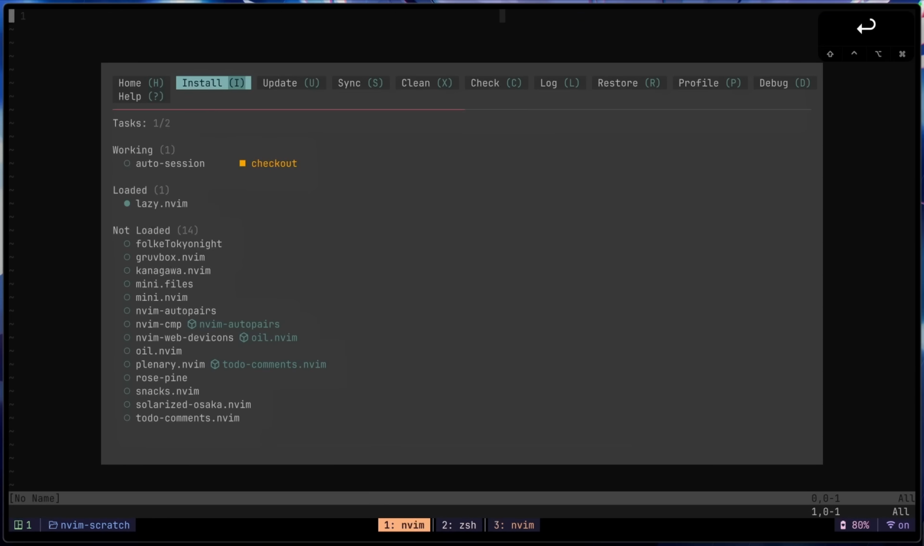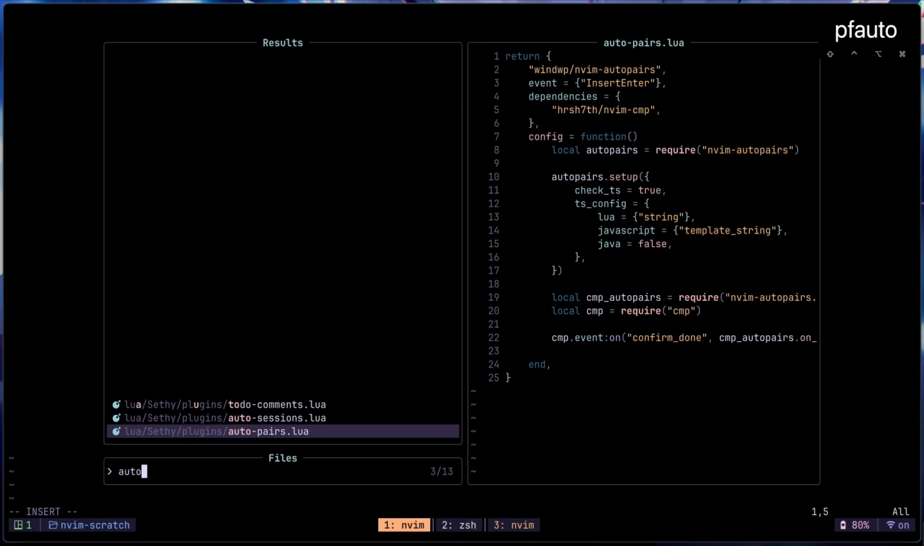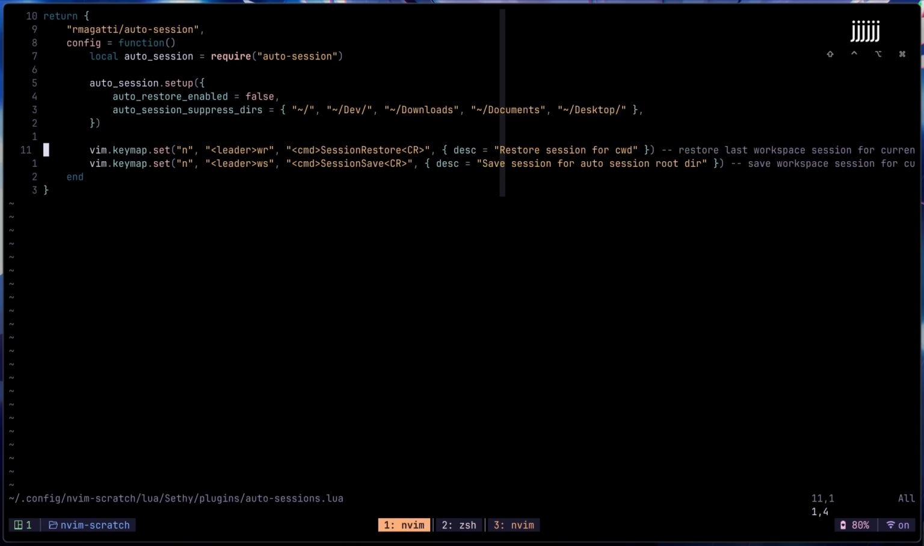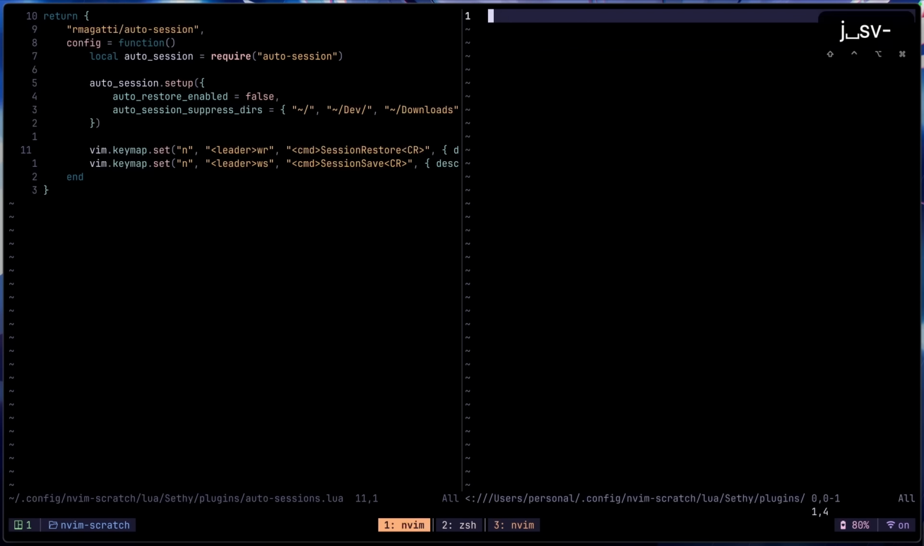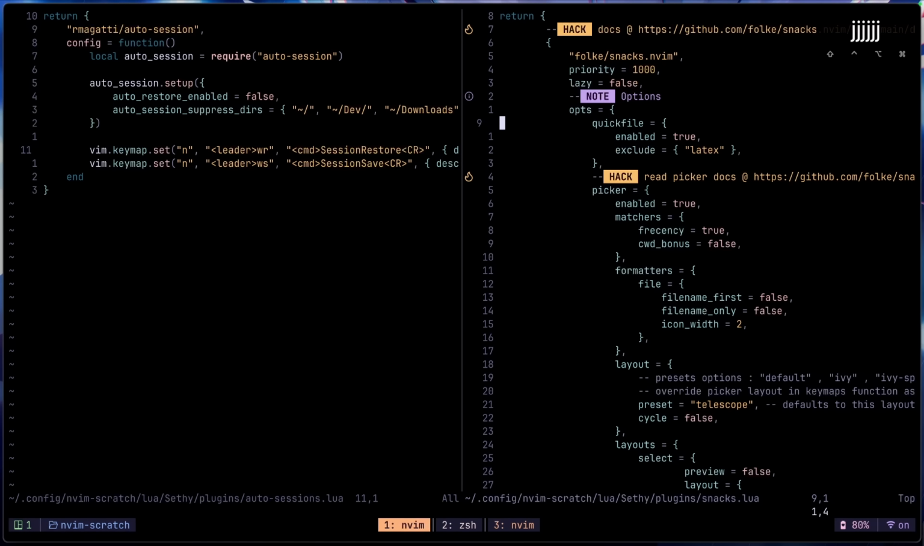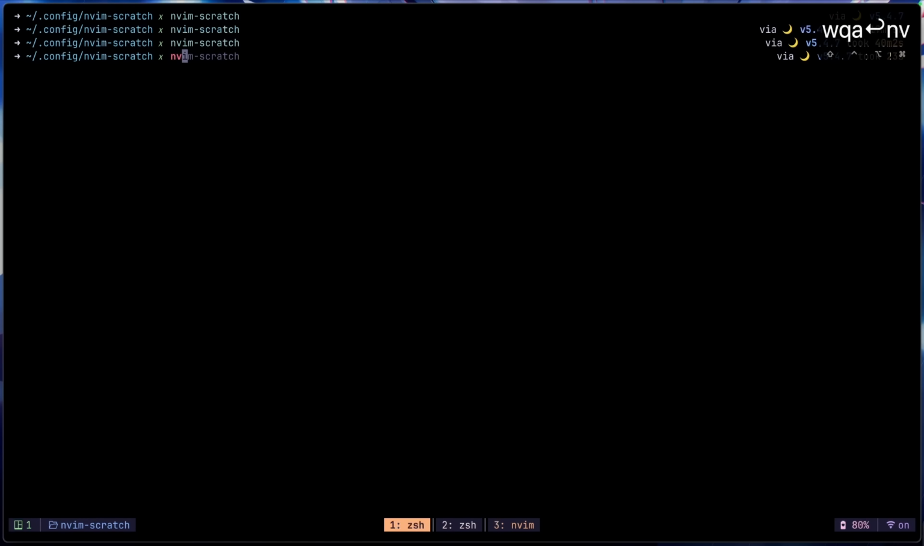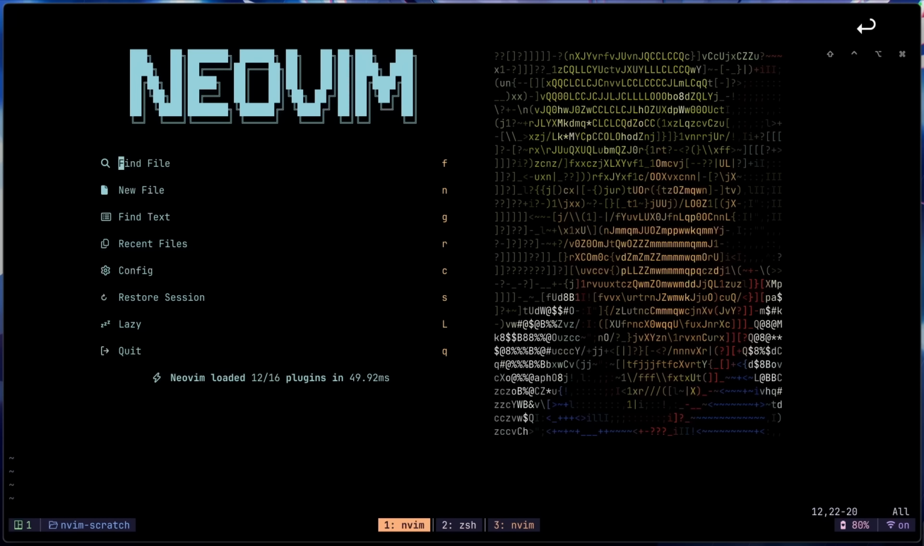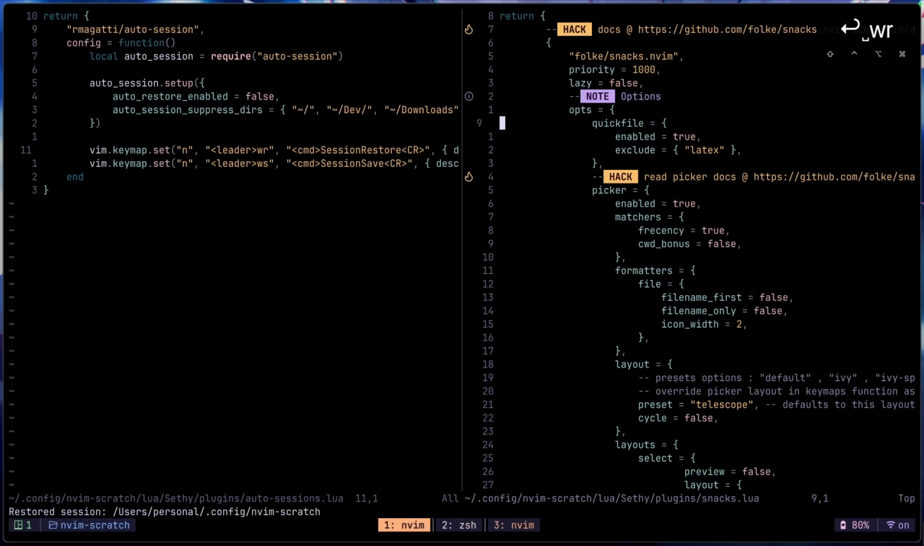Auto sessions being cloned. All right, let's go back to auto sessions. So let's just make a split screen and go to maybe snacks. Okay, and now we're just going to save everything. And now we're going to quit out of Neovim again. And when we open it back up, if we do leader WR, it restores our session to where we were last at.